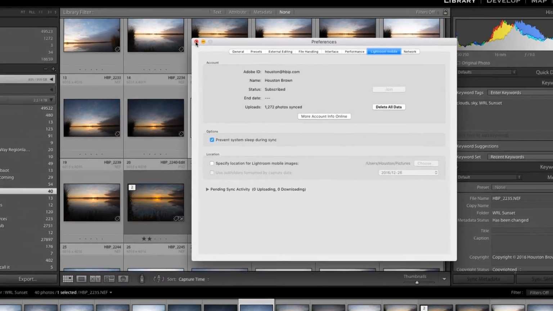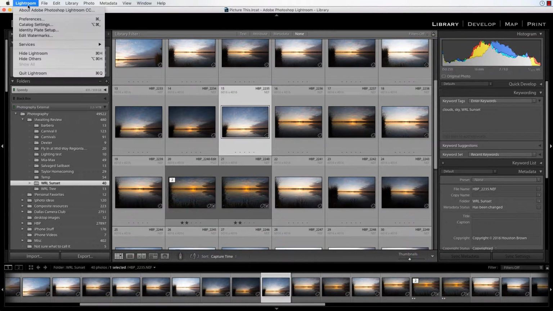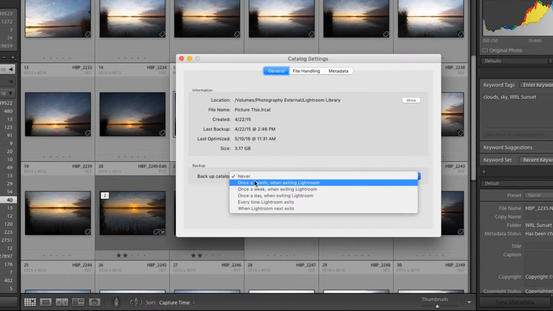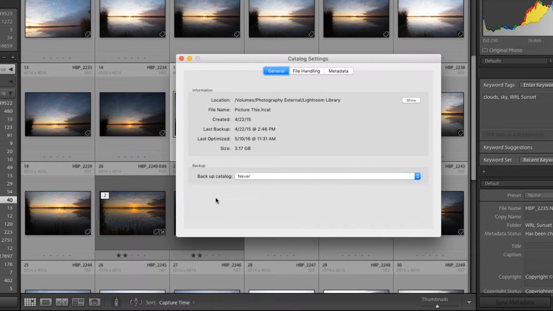I'm going to jump over here now to the catalog. So if we go to catalog settings up here, the main thing in here is this backup catalog. I have mine set to never. Now that might make some of you guys cringe, which I don't blame you, but here's why. If I put this to once a month, once a week, every time it quits, whatever setting, it's going to create a backup of that catalog somewhere on your computer, whether it be an external drive or what have you.